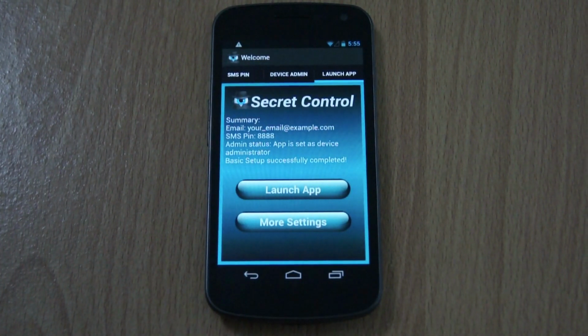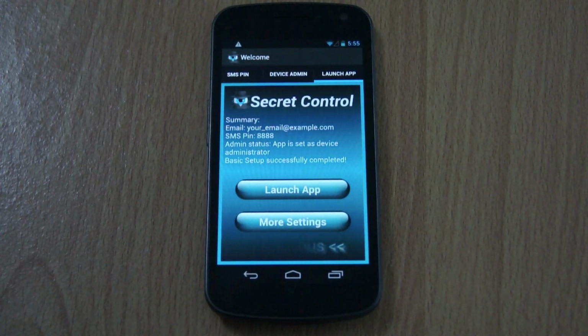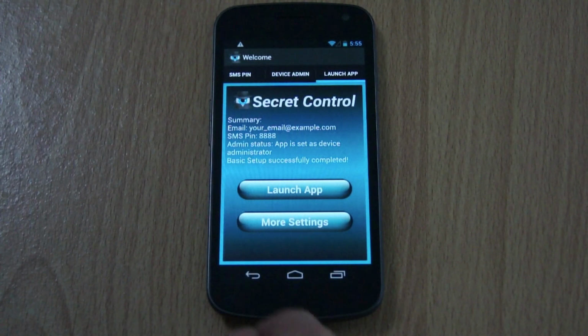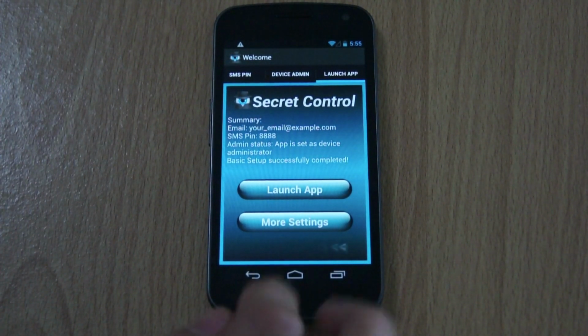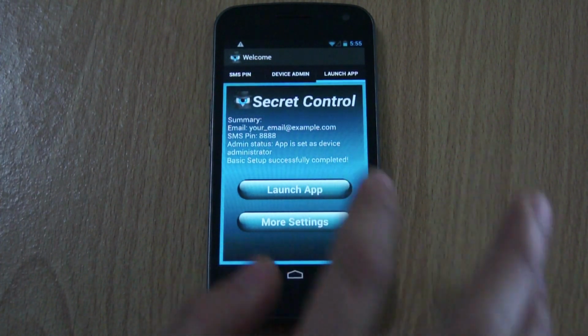And that's it. We are done with the setup. Here's a short summary of the different preferences that we picked. If you want to change anything, you can click on more settings and change the preferences that you may like. But for now, we'll jump right into the app by clicking on this launch app button.